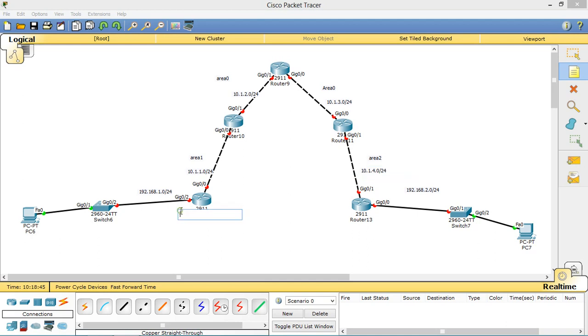So always the router interface I assign 254. Here is 254. This will be 253. Here is 254. This will be 253. This side 254. This side 253. Here is 254. Here is 253, and here is 254.